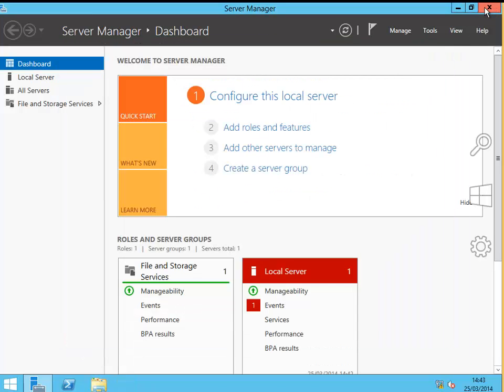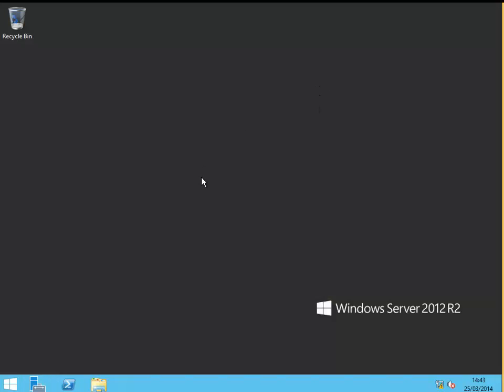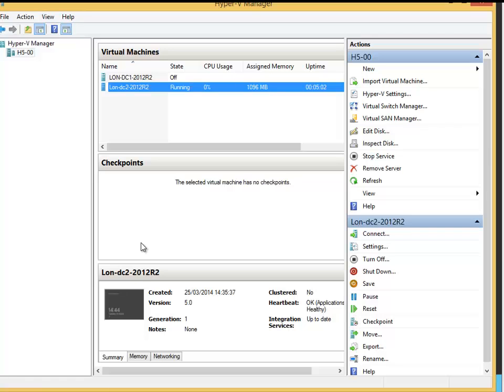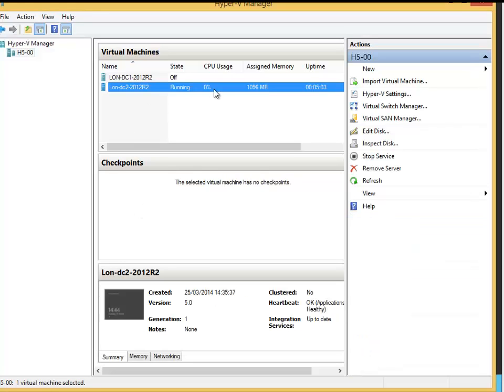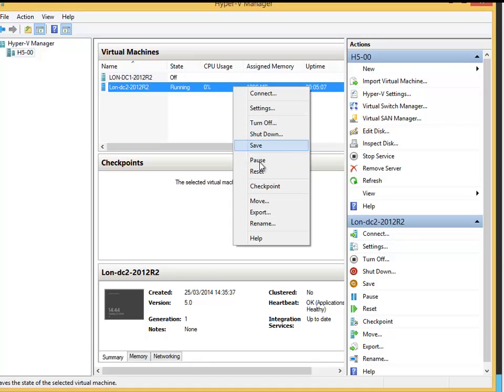Now I'm happy with all these settings I've done so far, and I'm going to take a snapshot. If I go to Hyper-V Manager, as it's running now, I can just right click and take a snapshot. It's called checkpoints these days. So I'll click on the checkpoint.